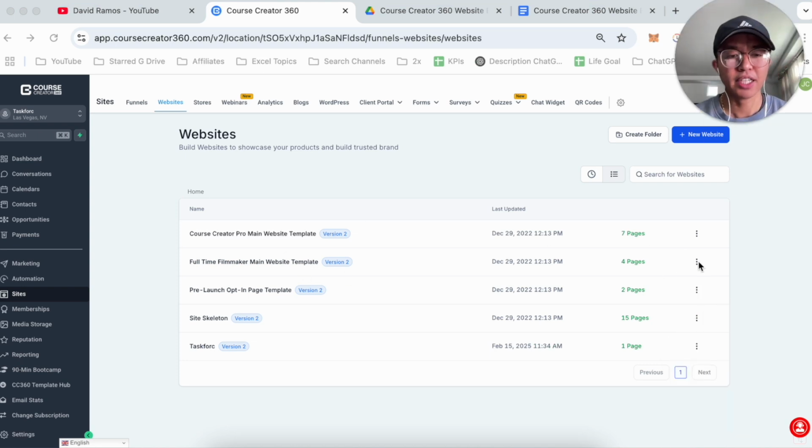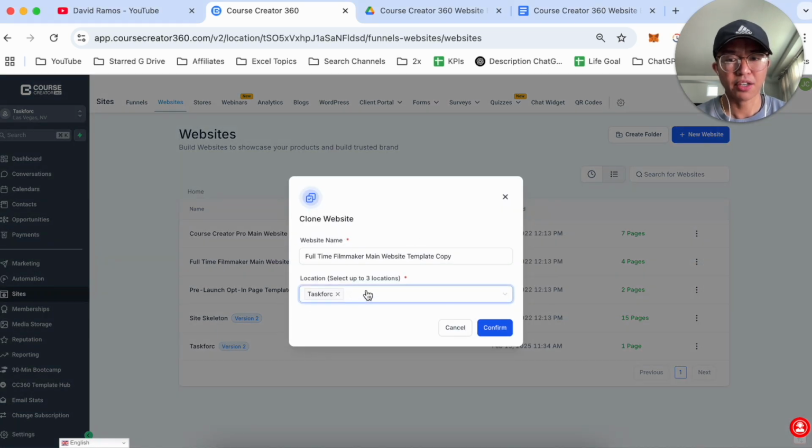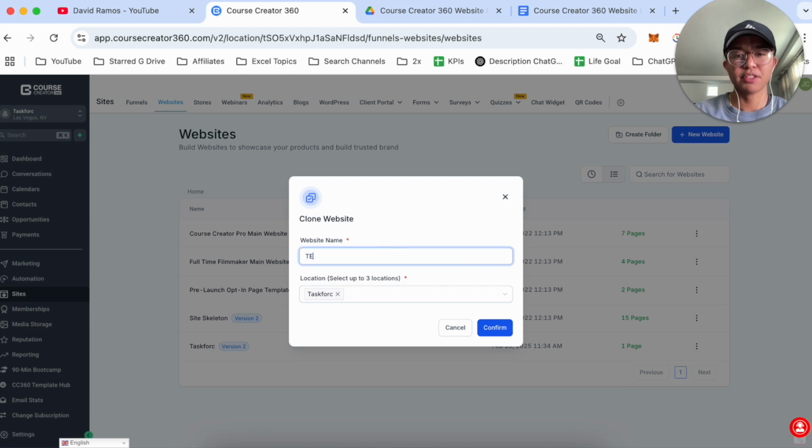So what that's going to look like is you have the templates here, and then you click on these 3 dots, and then you go ahead and clone it. And so we're going to clone it in our task force sub account, but we're just going to name this test website video home and then click on confirm. So you just need to give it a couple of seconds to go ahead and clone that website onto here.